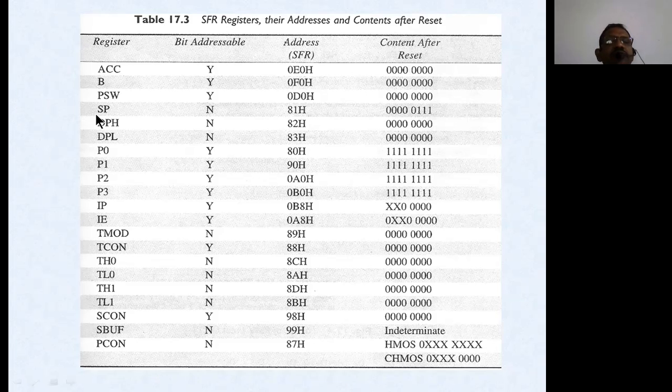And next one is the stack pointer register. That means the stack pointer register is going to have 07H contents. That means the stack pointer is going to start after 07. So up to 07 is the initial value of the stack pointer register. Then the data pointer is going to be 0 again. P0, P1, P2, P3: all these registers are normally going to have all ones initially. All ones means nothing is there in the port registers P0 to P3.